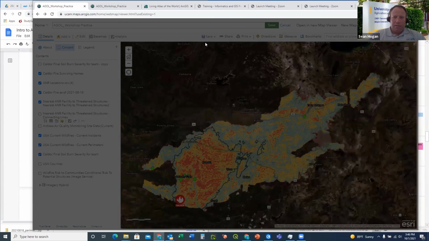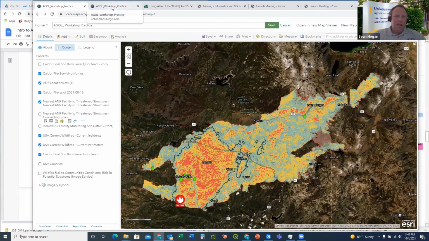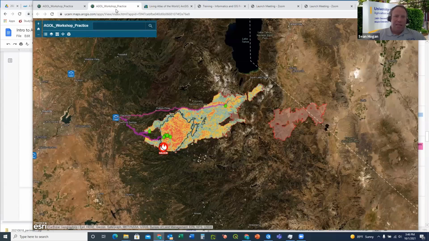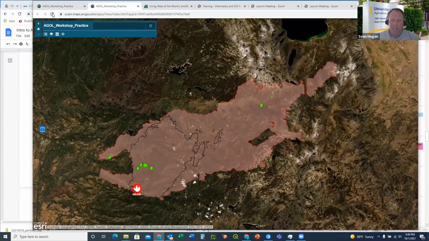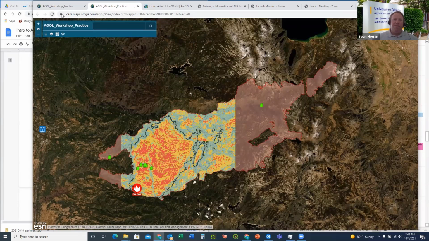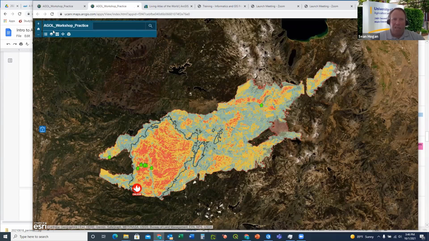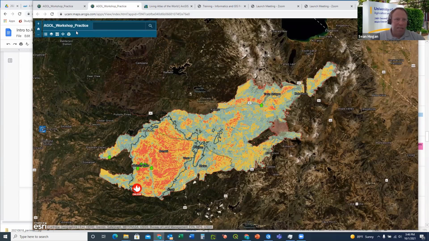And then we'll pop back to the actual web map, and this is what I was getting at here. If I refresh this, then those changes will be included there. So then you have the map more of the way that you want it, except for this hasn't changed. It might not have had time to refresh all the way. But at least the Dixie Fire is gone.